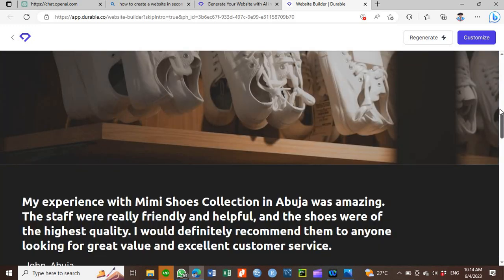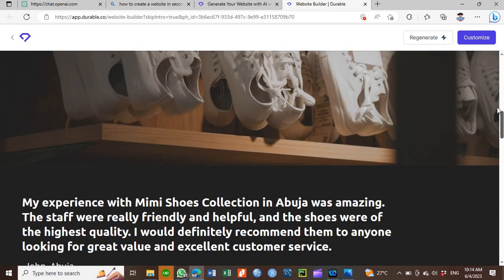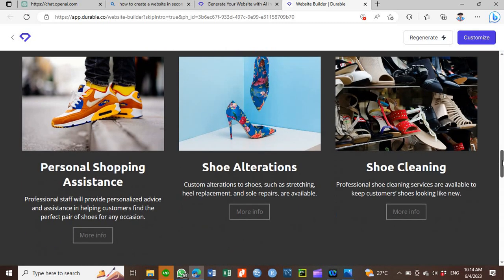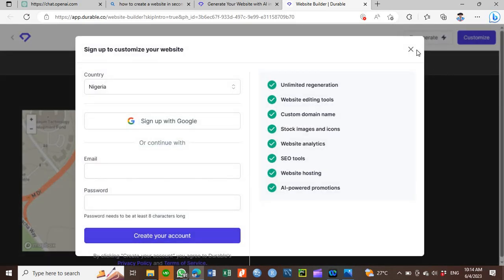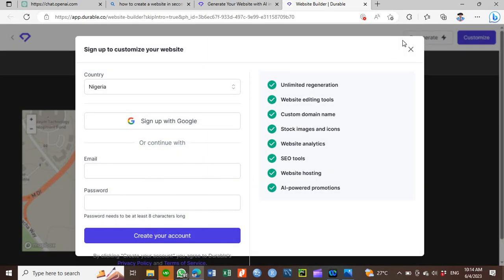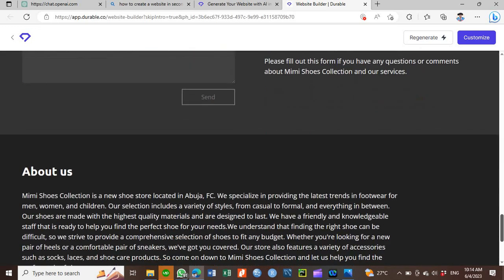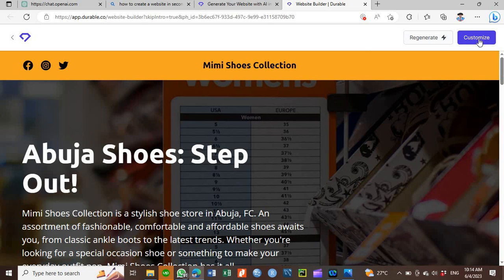Beautiful. Now these are school shoes, I think school white shoes or whatever they are. Beautiful. I think I'm fine. I'm okay with this one. And then if I'm not fine with this, you need to just hit regenerate, and then it will regenerate for you. And voila, you have your websites. Alright, you have your websites.